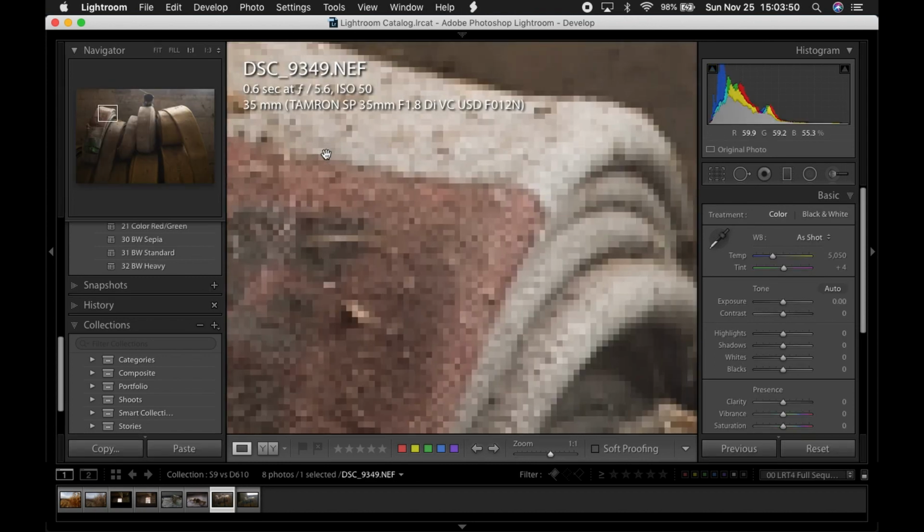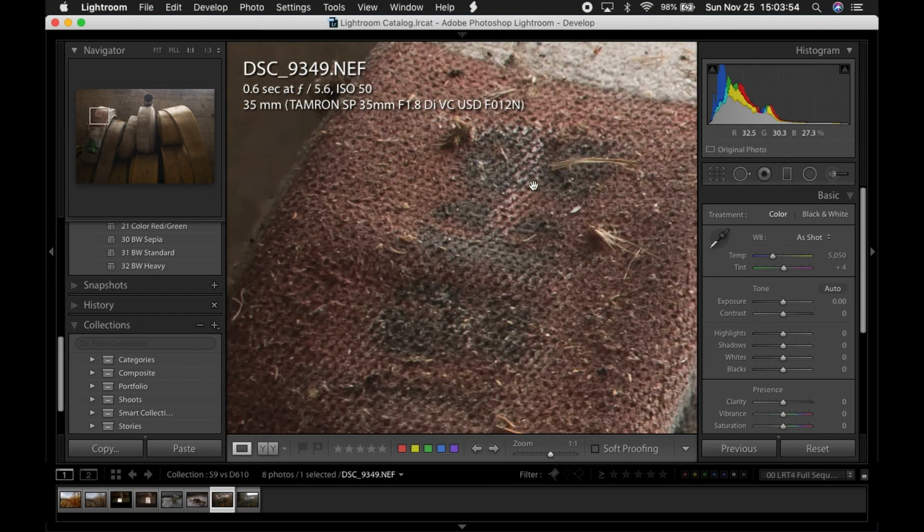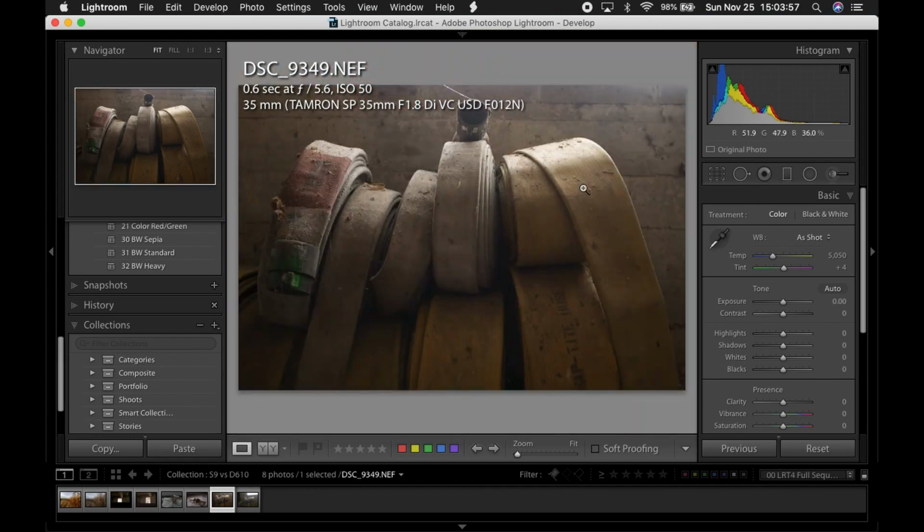Now this one's shot at ISO 50, so you can't really compare the noise between the two, but the sharpness definitely looks a lot better.